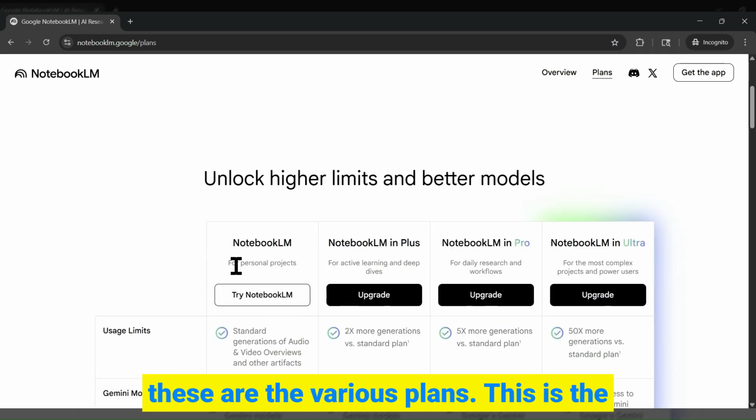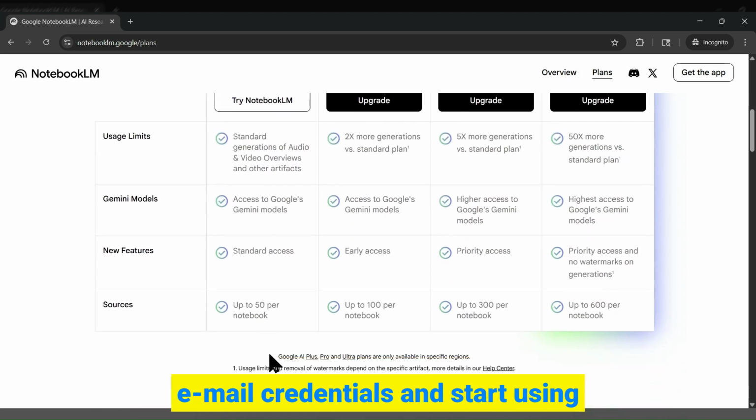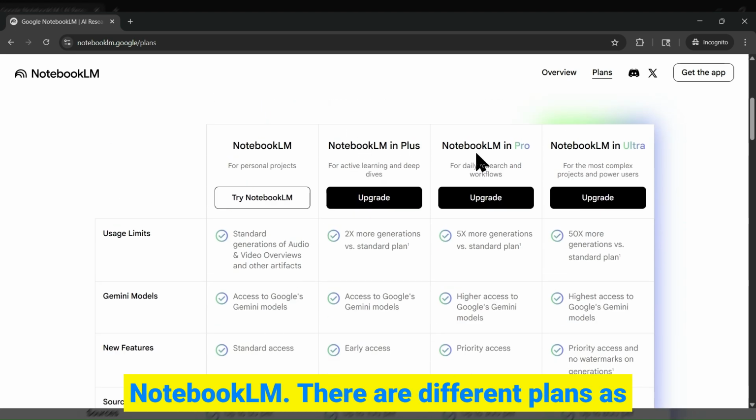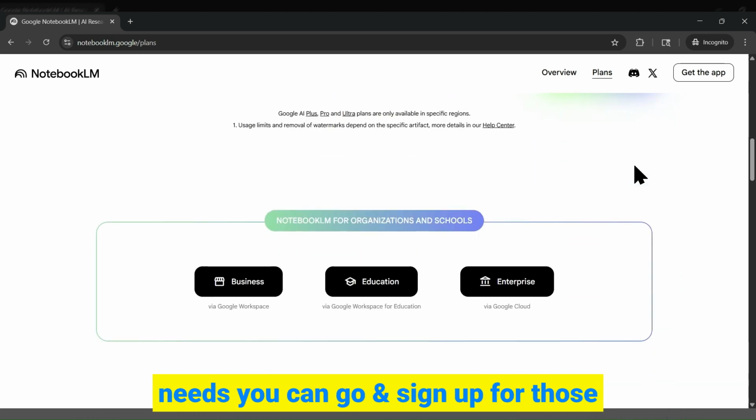This is the basic plan, and you can use your Google email credentials and start using NotebookLM. There are different plans as shown on the screen. Based on your needs, you can go and sign up for those plans.